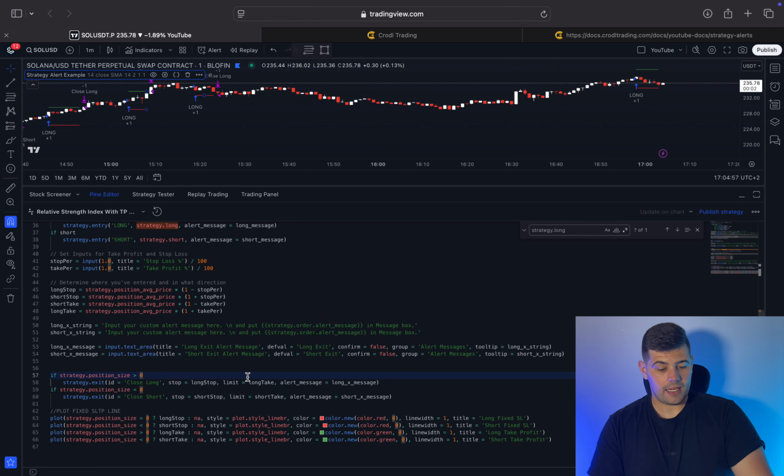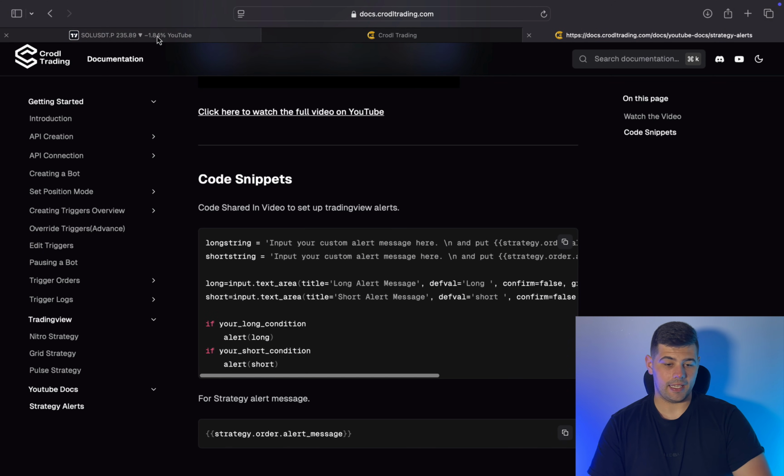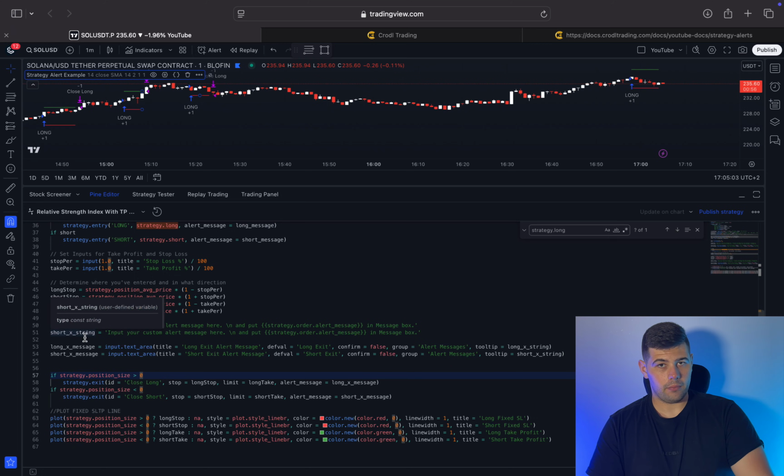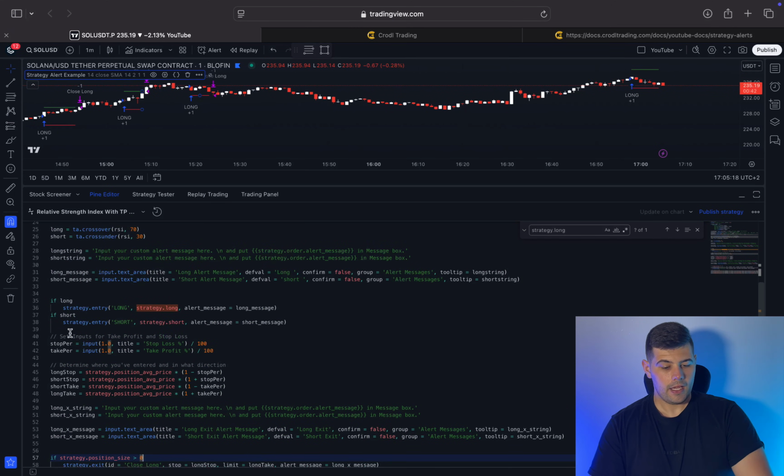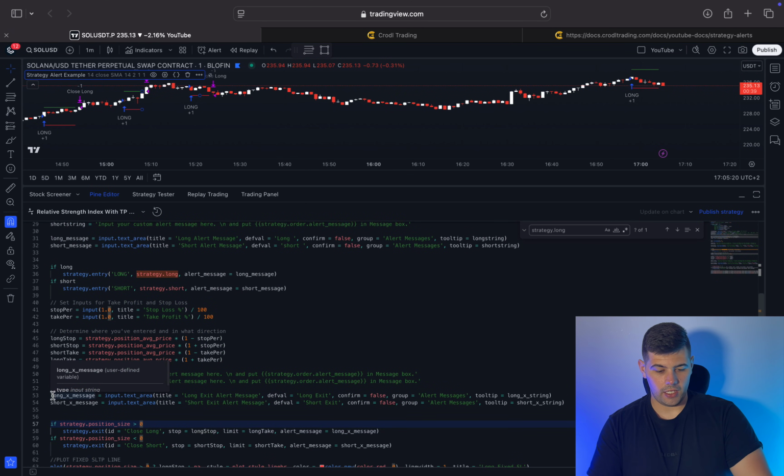Now, I've just added another copy of whatever I had here in my doc. So I just copied this again and pasted it here. But keep in mind that the variable name should be unique. So I just added an extra X in there to show that it's an exit. You can't use the same name again, like long string, because that's already been used right here. So you need to change that to something new.